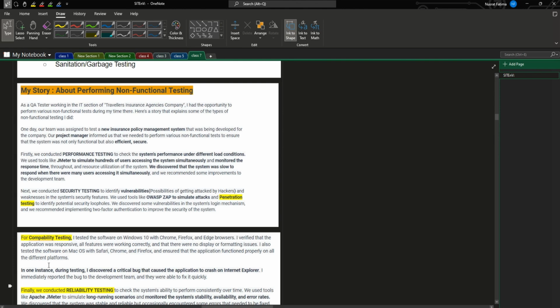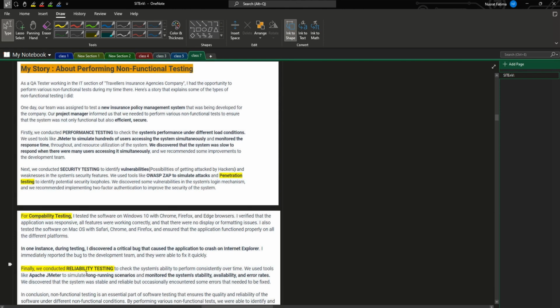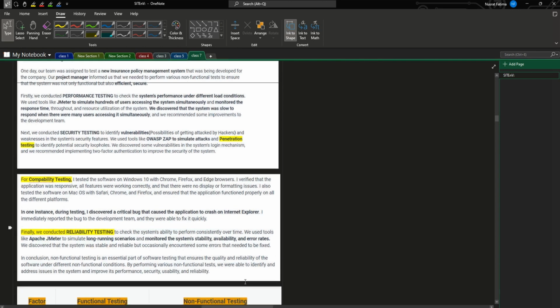And reliability testing is about the timing, how much time it's going to take while giving out the service. To check the system's ability to perform consistently over time, we use tools like Apache JMeter to simulate long-running scenarios, and monitored the system's stability, availability, and error rates. We discovered that the system was stable and reliable, but occasionally encountered some errors that needed to be fixed.